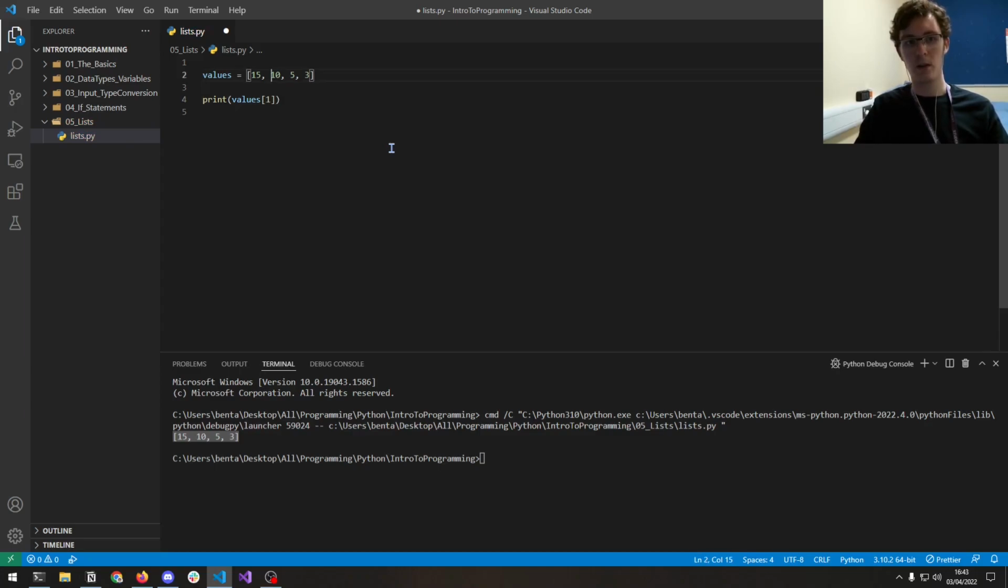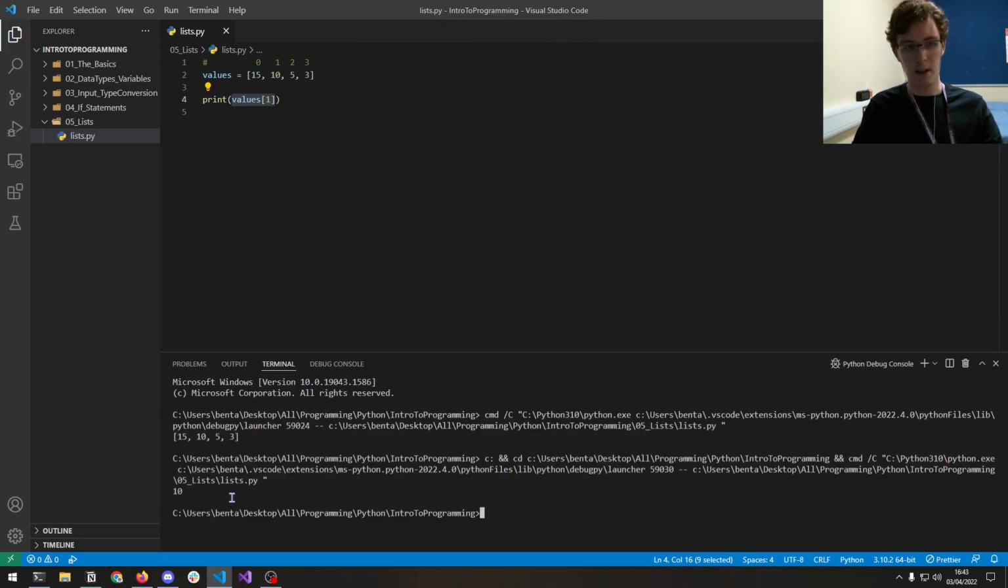And that is because lists and any kind of collection in most programming languages start with index 0. So the 15 would be a 0, 10 would be 1, 2 would be 5. Hang on, I think I got my order mixed up then. Index 0 is 15, index 1 is 10, index 2 is 5, and index 3 is, in this case, 3. So if we were to print out values 1, you can see here we get the 10.